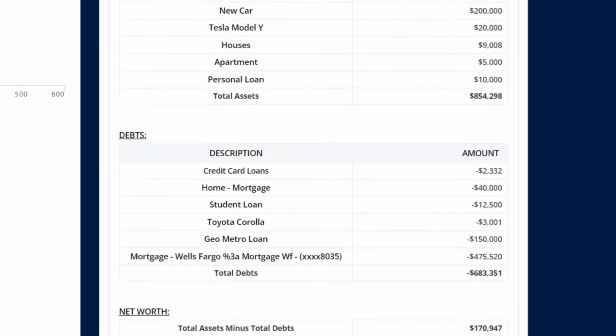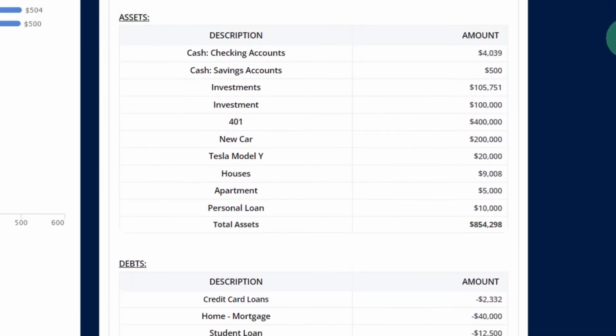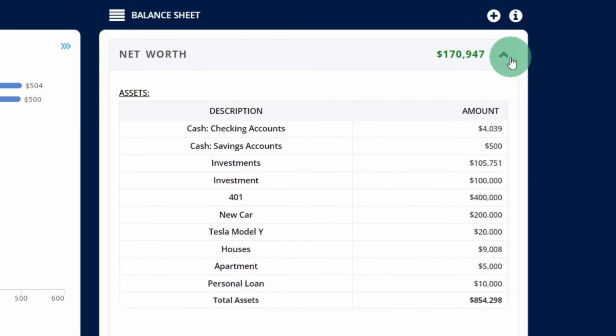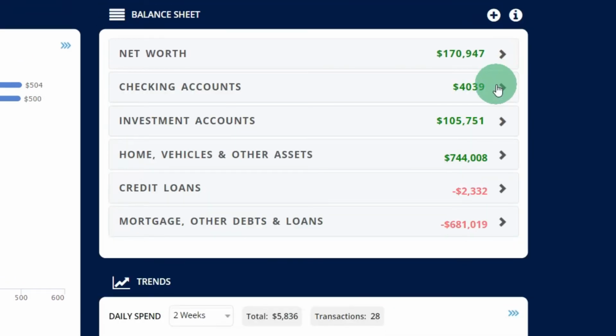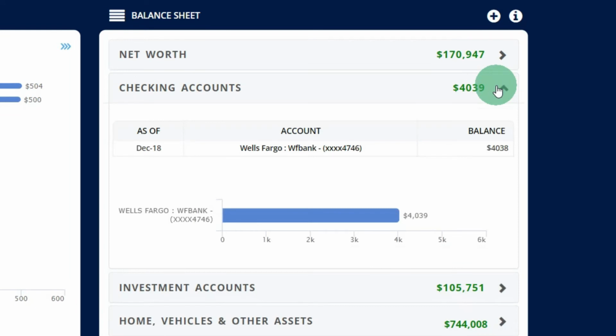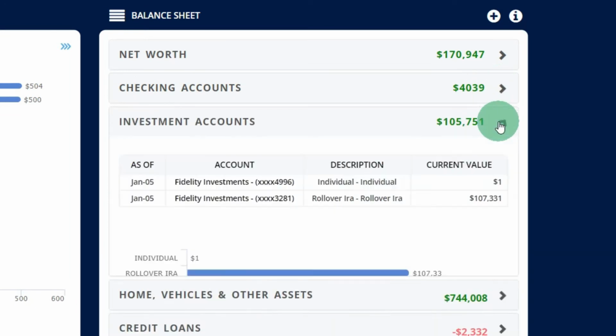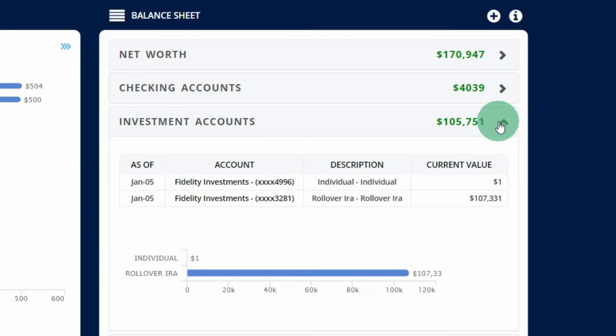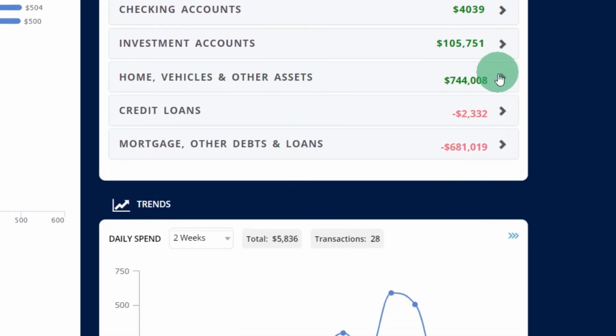Net worth is the total value of all of your non-financial and financial assets less the total value of all of your outstanding liabilities. Checking accounts. This displays the balances of your bank's checking account. Investment accounts. This displays all your allocated investments and their current values.